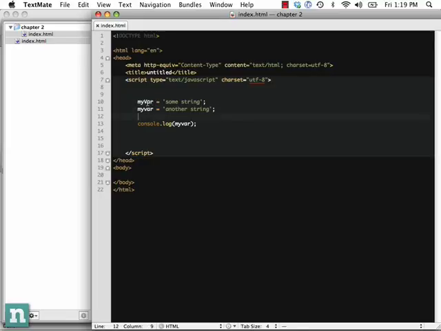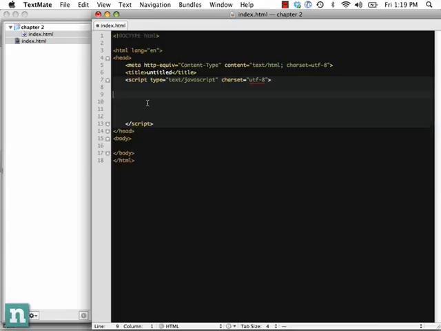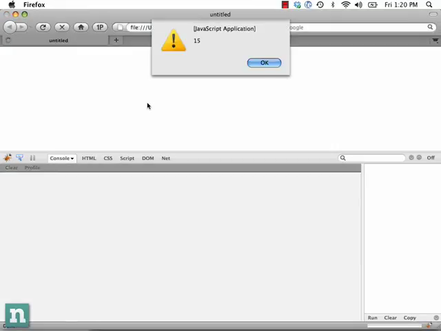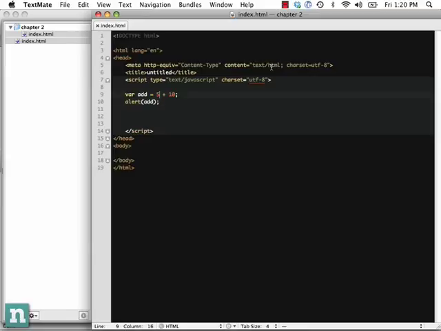Next step is operators. Operators are, if you're doing math, you learned about operators in math class. Plus, minus, divided by, multiplied by. There's a lot of them. Modulus. So let's just take an example. Let's do var add, and that's going to be equal to 5 plus 10. In this case, plus is the operator. And if we alert add, we get 15, exactly what you would expect.